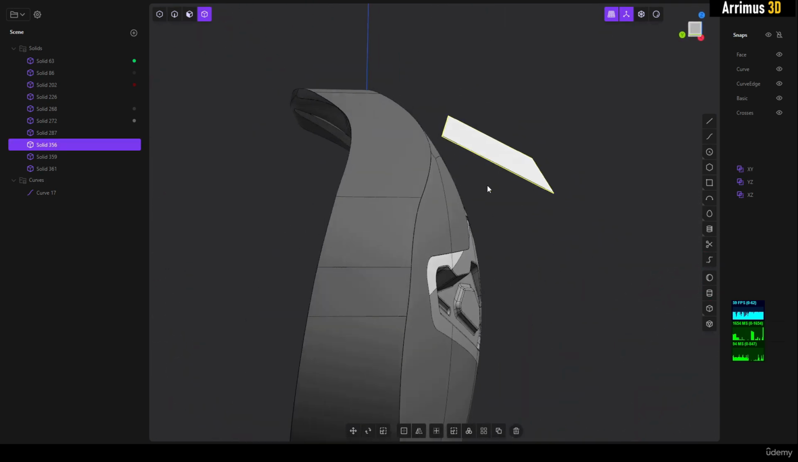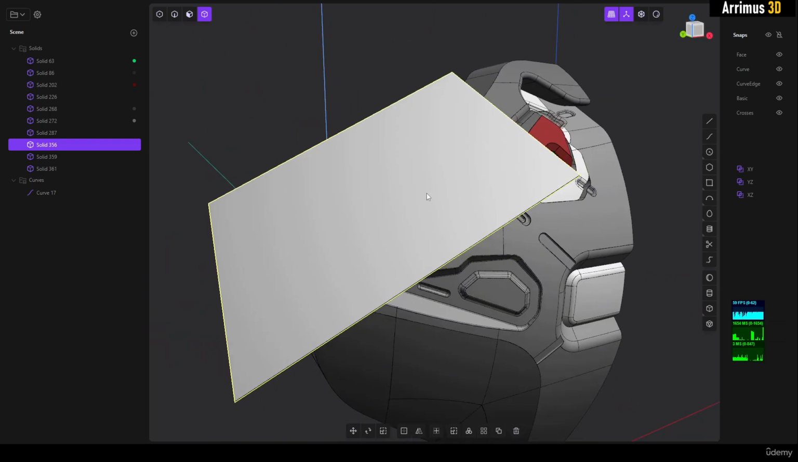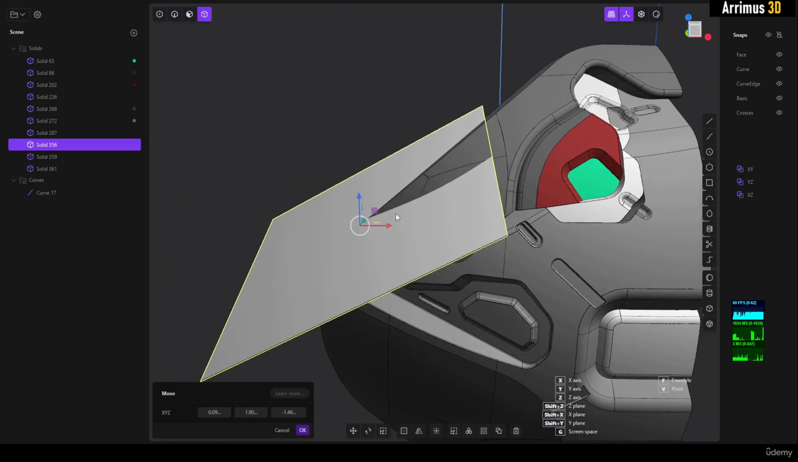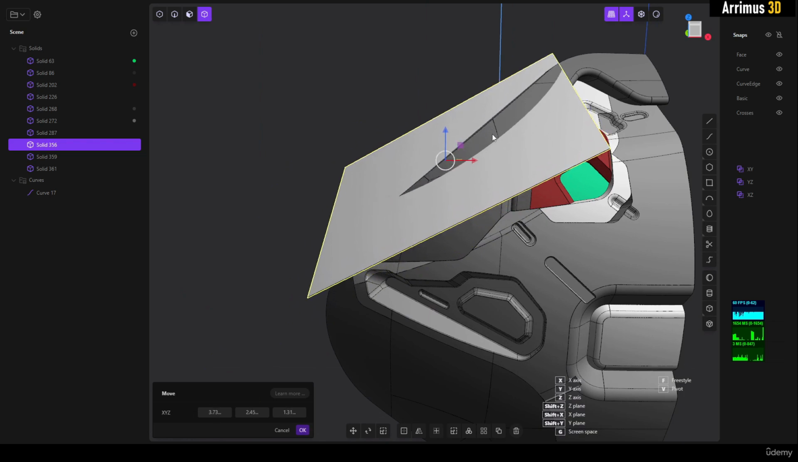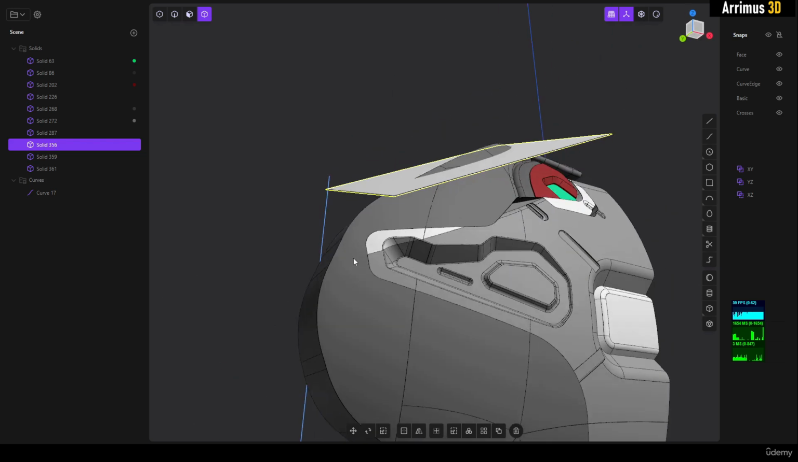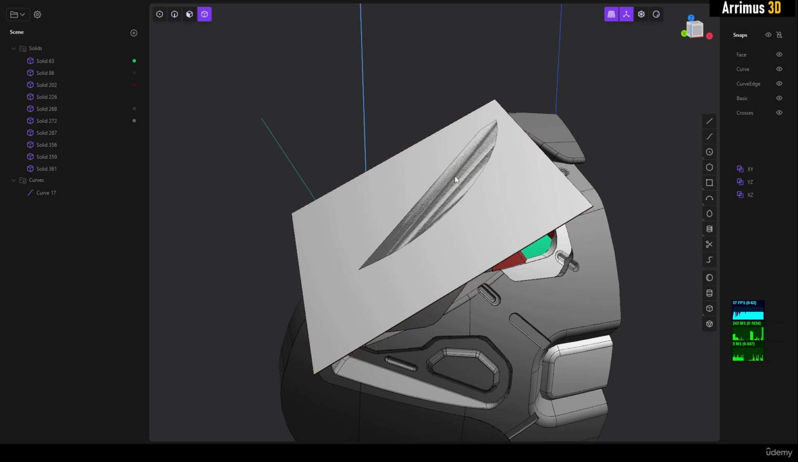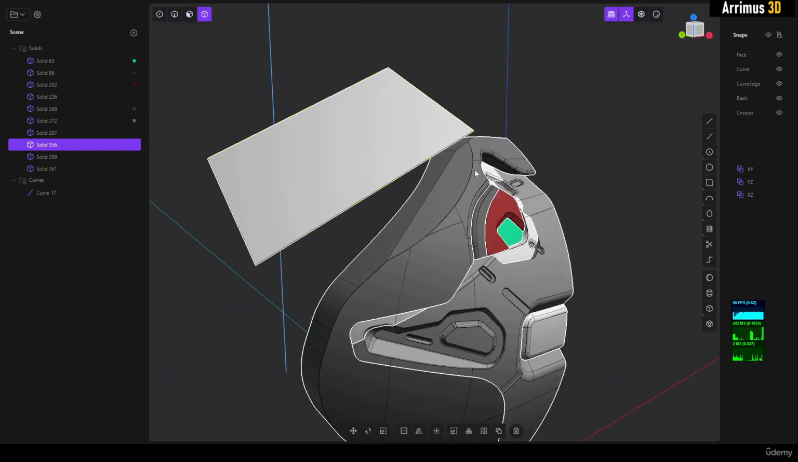I can then select this and scale it and move it as well. Select this, C, select that face, right click, and we just get all sorts of nice cuts happening here.